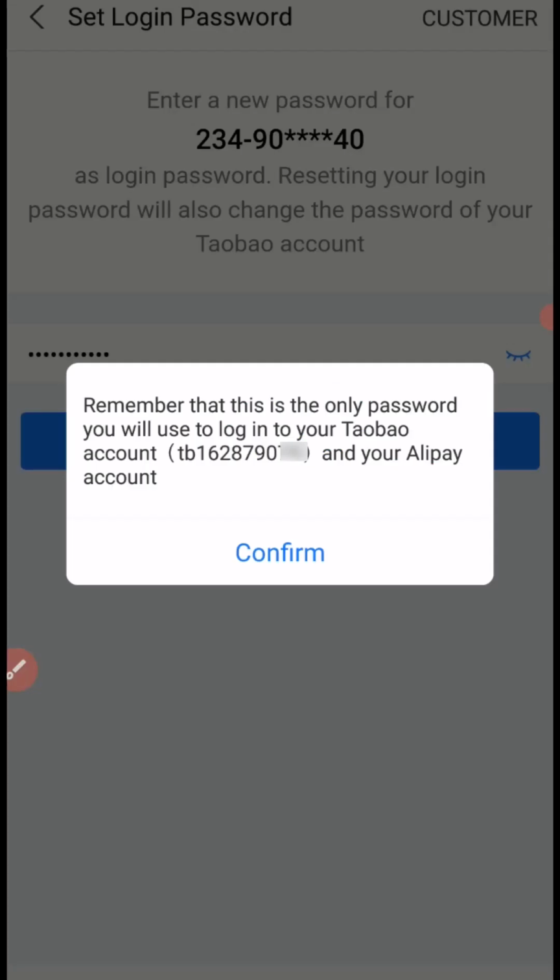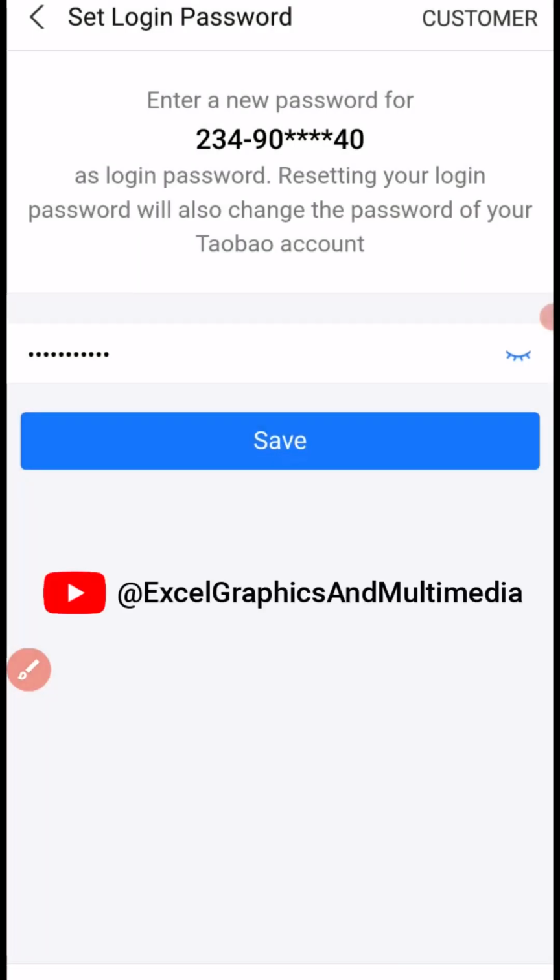Loading. All right, at this point you can see that. Remember that this is the only password you will use to log into your Taobao account and your Alipay account. So just click on Confirm. With that, you will be able to log in to your 1688 app or 1688 on Google Chrome easily without any stress. All you have to do is follow the steps on how to create your username and likewise the password. Once you are able to set up the username and the password, we move to the next part of the training, which is how you can log in successfully to your 1688 app or on Google Chrome.